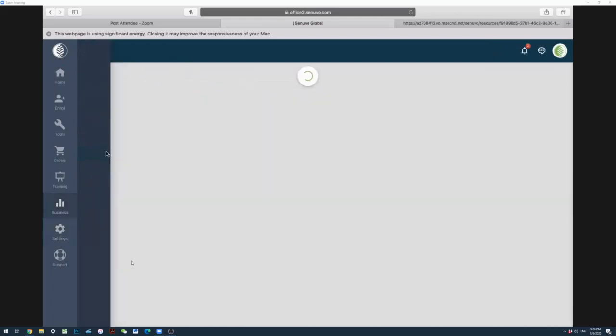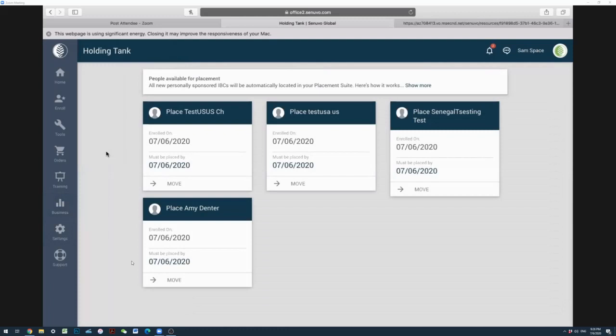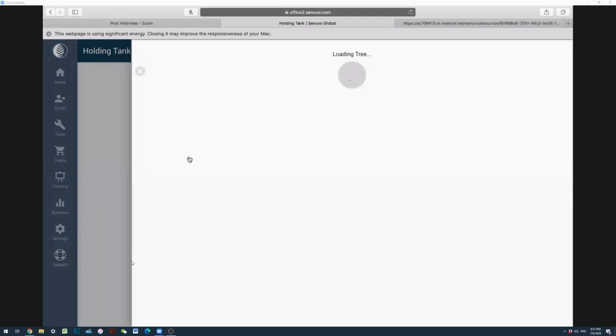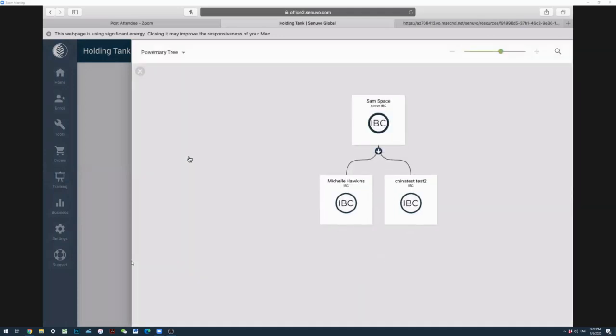And then you have a holding tank. If you have anybody that needs to be placed, that would happen here. So again, these are test accounts, but you can click on that right here. You click move. If you need to move them, it will allow you. And you can either put in the person's back office ID that you'd like to place them under, or you can look under the visual tree and place them. You can click look on the visual tree here, and it will show you where you can place.